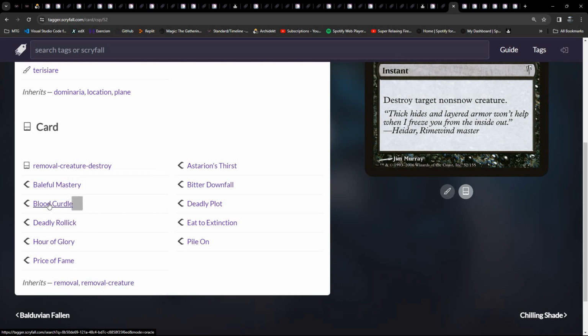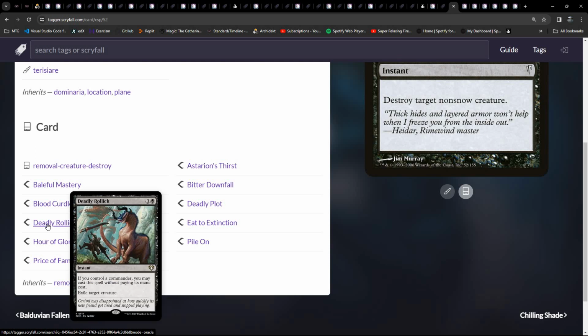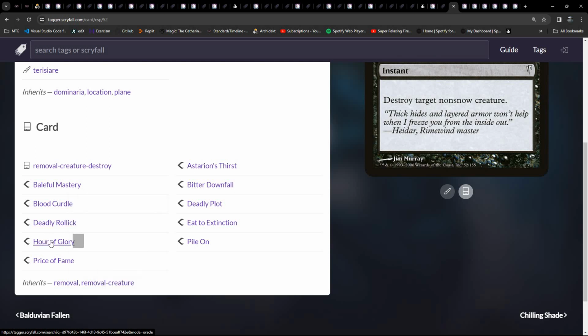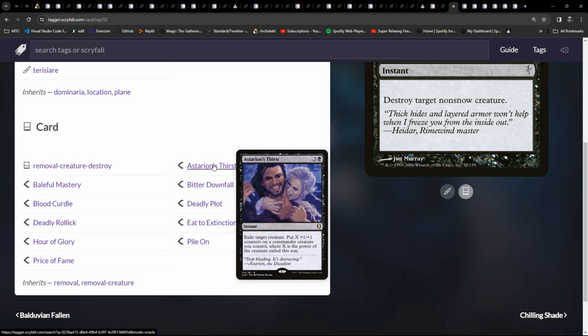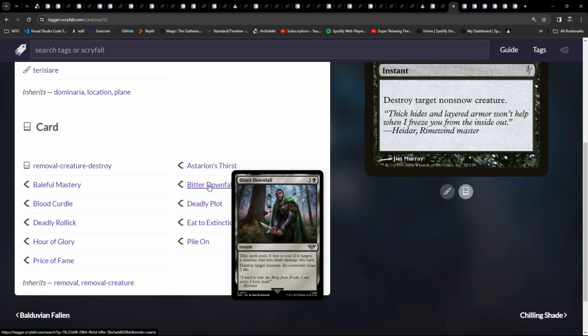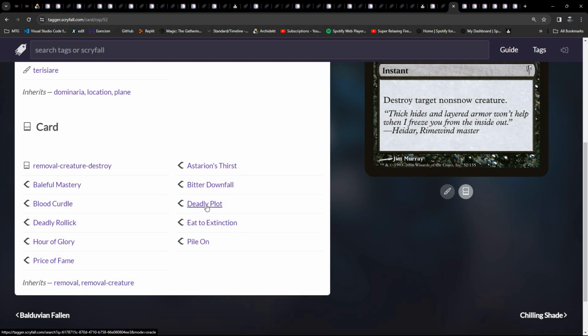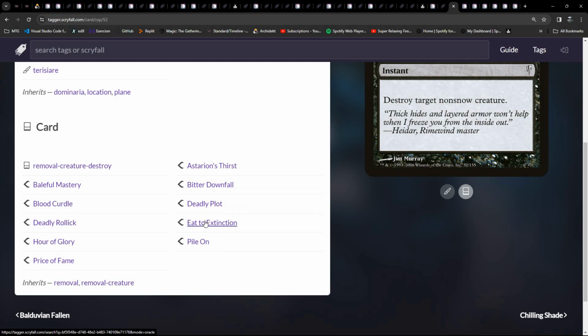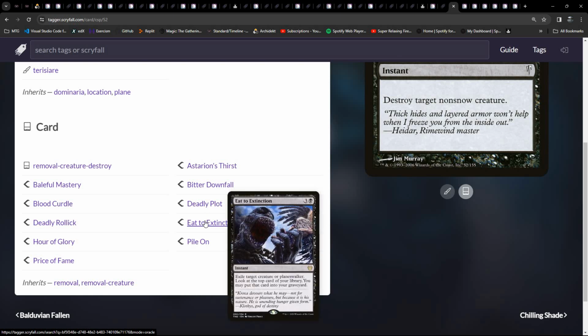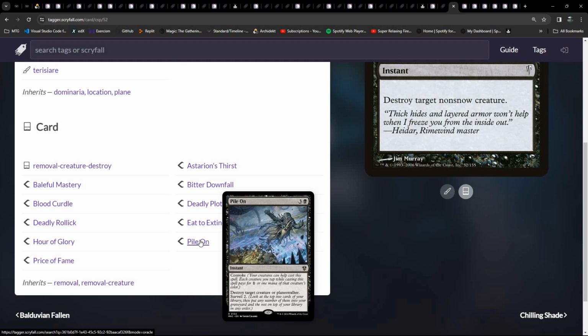Instant. Blood Curdle. Deadly Rollick. Hour of Glory. So do we see a pattern here? It looks like 3-in-black spells, 3-in-black spells that are instant speed and will deal with a lot of stuff. Yeah, it's creatures or planeswalkers. Oh, and actually exiles. And we got Pylon.